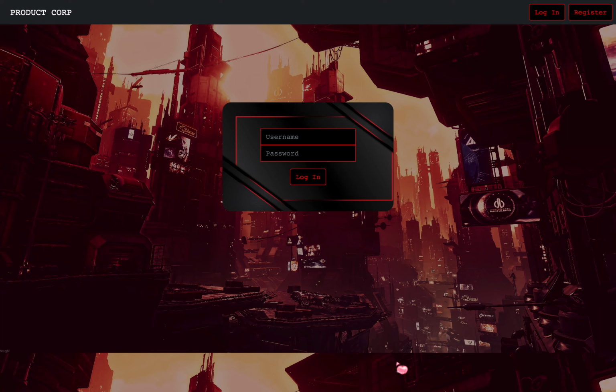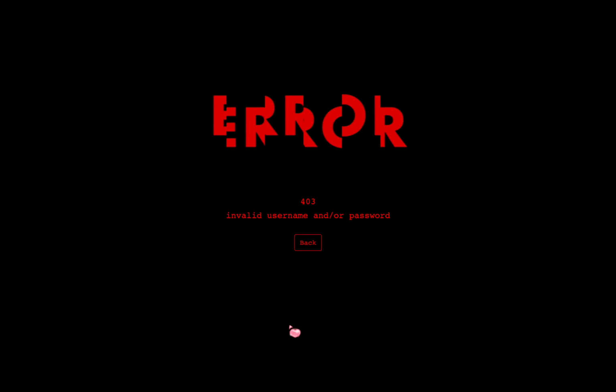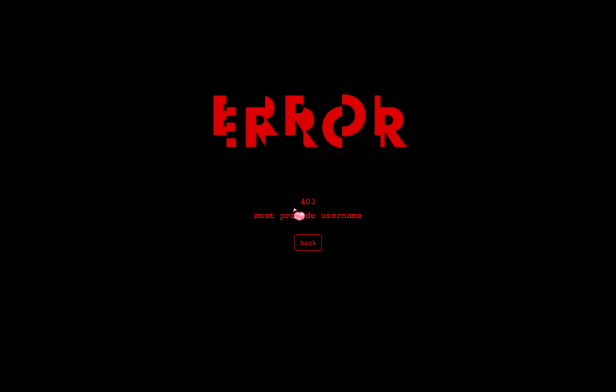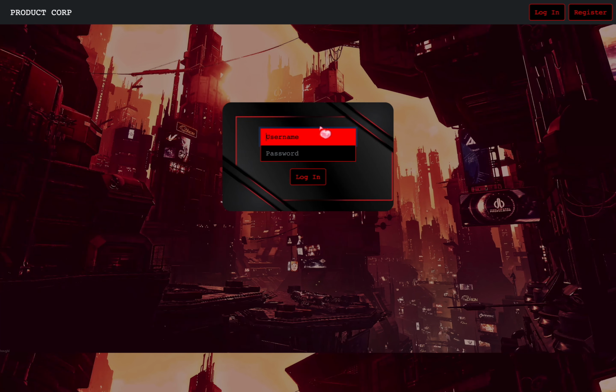So here you can see that the first thing you need to do to play my game is log in. But to log in, you need to register for an account. If you have an invalid username or password, or if you just don't enter a username or password, these error messages play. Luckily, I already have an account, so I will be using that.